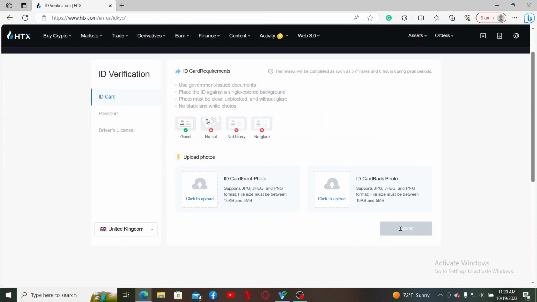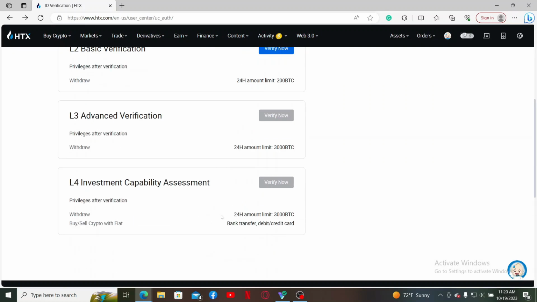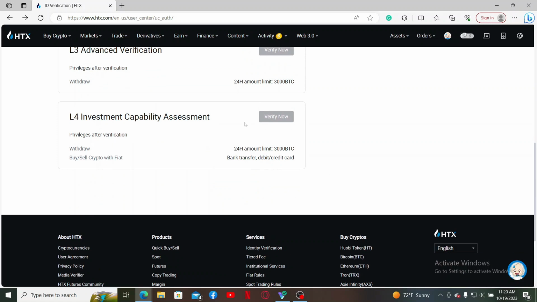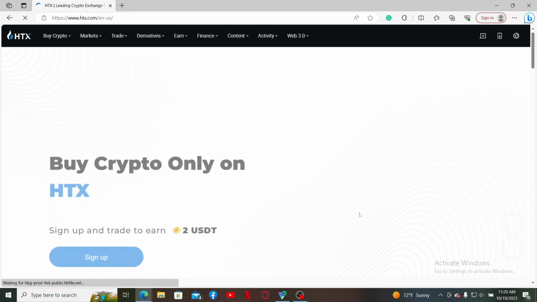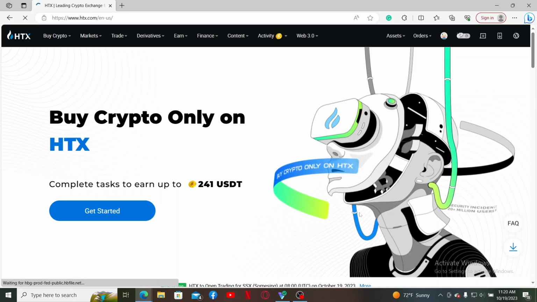Once your verification is completed, you'll be able to use other functions for the wallet as well. Just keep on going and verify all of the necessary details that should do it. So that is how you can easily verify your Huobi account within a few minutes.